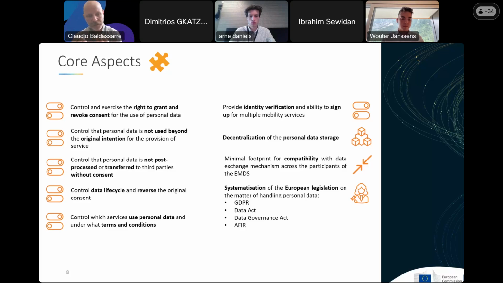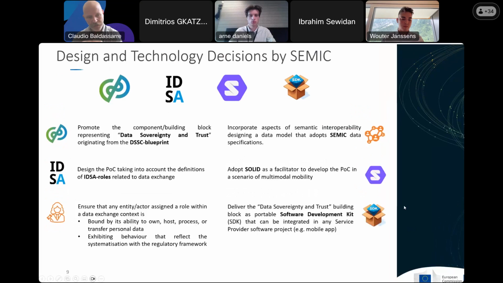Now, when SEMIC received this request, if we can move to the other slide, we analyzed it and started drawing connections with what is already happening at the European level. And obviously, we make connection with the activity of the Data Space Support Center, identifying that this request nicely fits in what is, in the hierarchy of building blocks, named data sovereignty and trust.